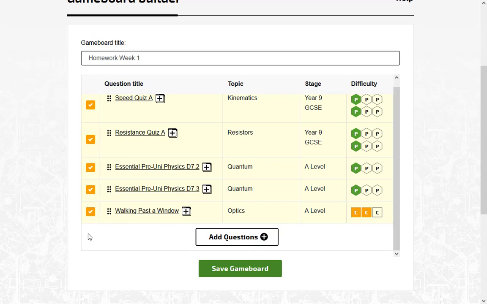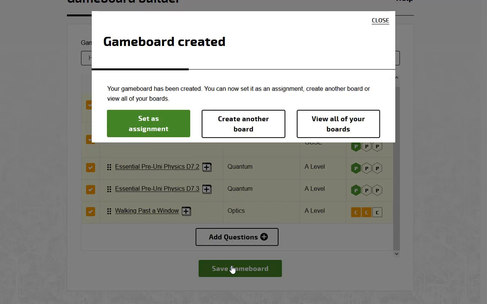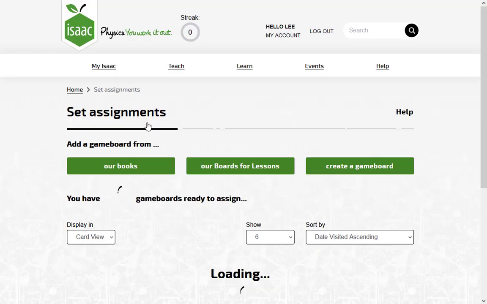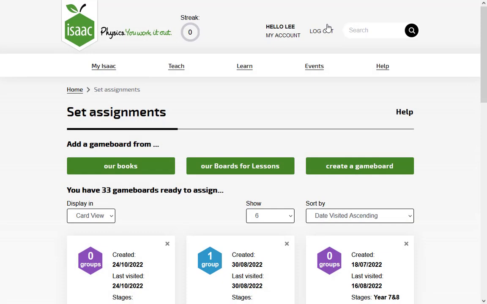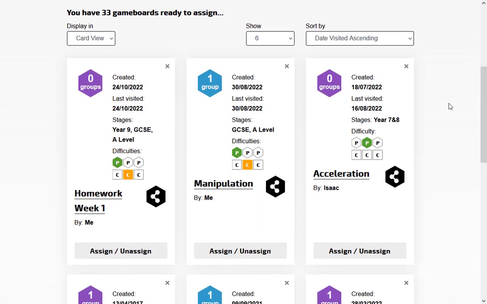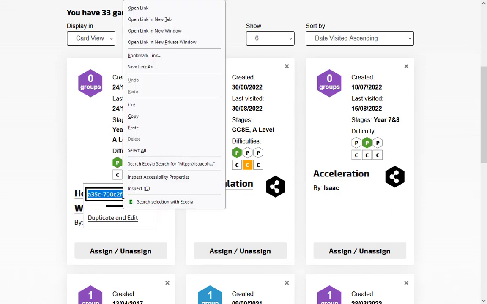When your board is ready, click Save Game Board. You can create another board or set your board as an assignment. Your board has a unique URL that you can share with colleagues or save to find it more easily later.